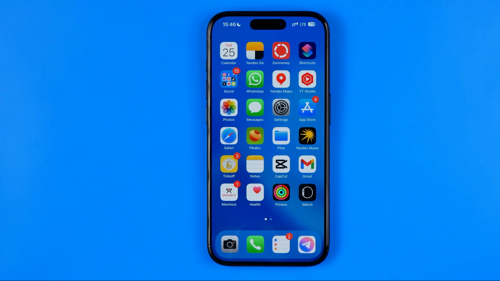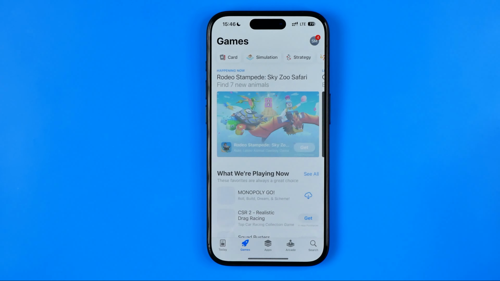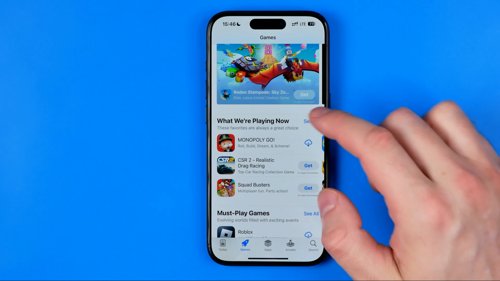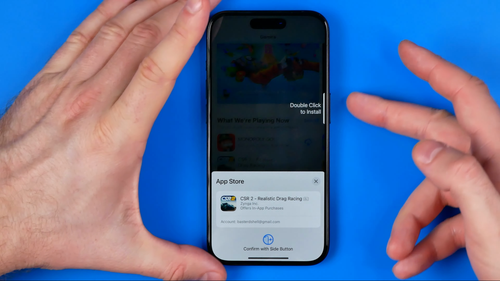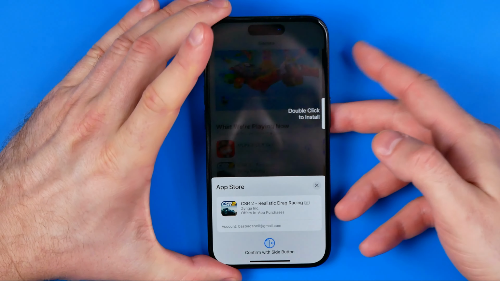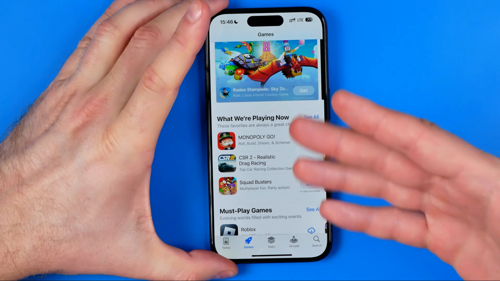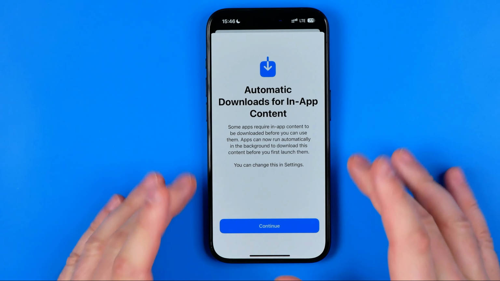of Settings. And now if you head over to the App Store, and then if you try to download any app, you just need to double click the power button to install the app without asking for entering a password.